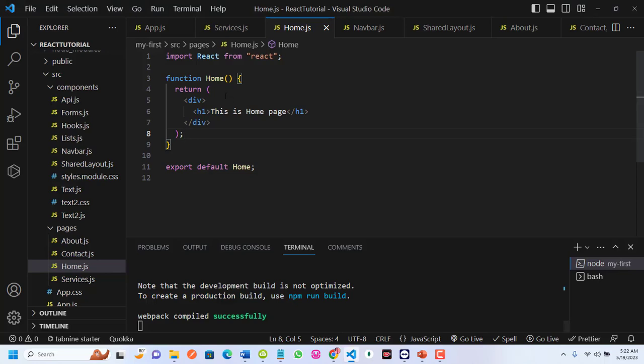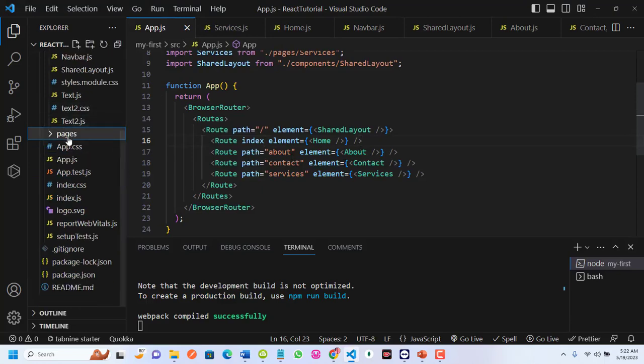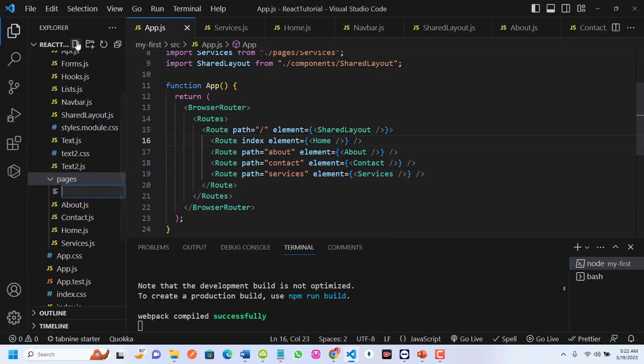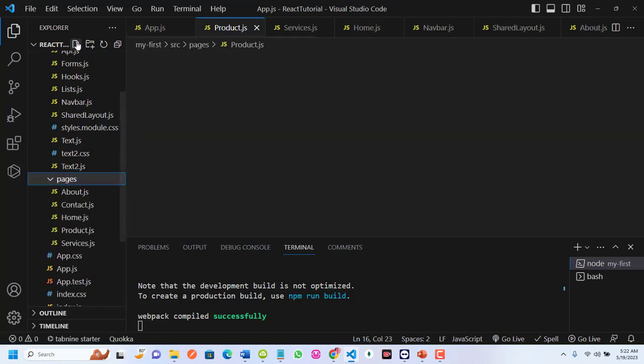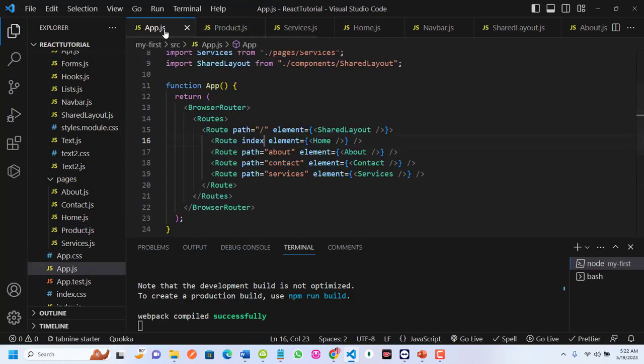So how do we write params? I'm going to show you now. Before we start writing our param, let's create another page. I'm going to call that page products, just products.js. So I'll generate my boilerplate. Okay, so I have a new page called products.js. I will have to put it in a route. So here I'll call this products.